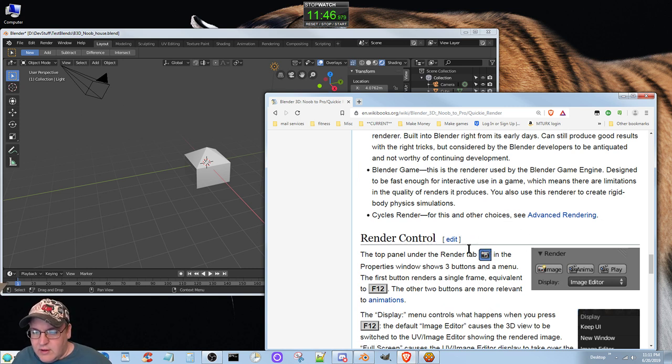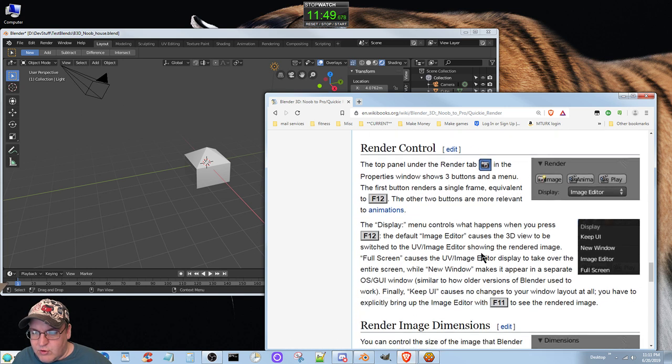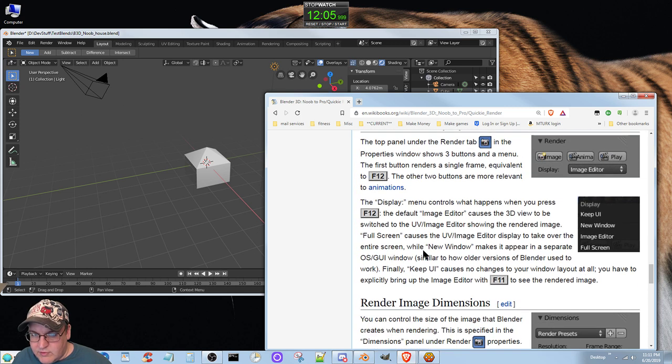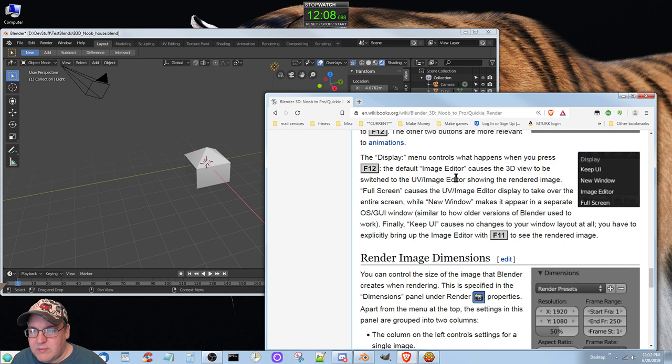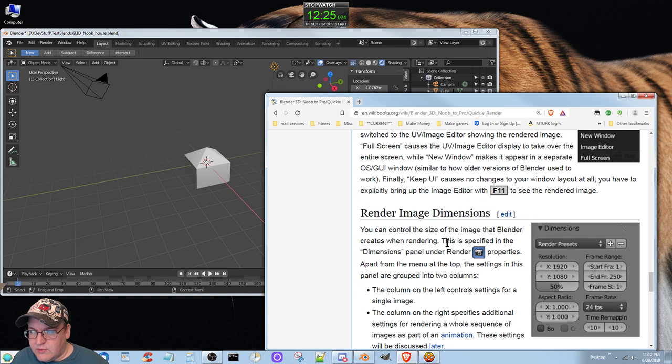And then the Cycles Renderer. For this, another choice is the Advanced Rendering Control. The top panel under the Render tab in the Properties window shows 3 buttons and a menu. The first renders a single frame, equivalent to F12. The other 2 are more relevant to animations. Render display controls what happens when you press render: Image Editor causes the 3D view to be switched to the UV Image Editor, showing the rendered image full screen. Keep UI causes no change to your window layout at all. This probably has nothing to do with anything.